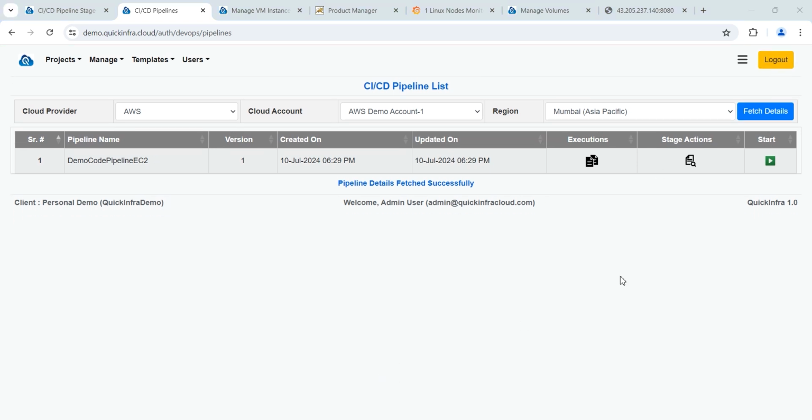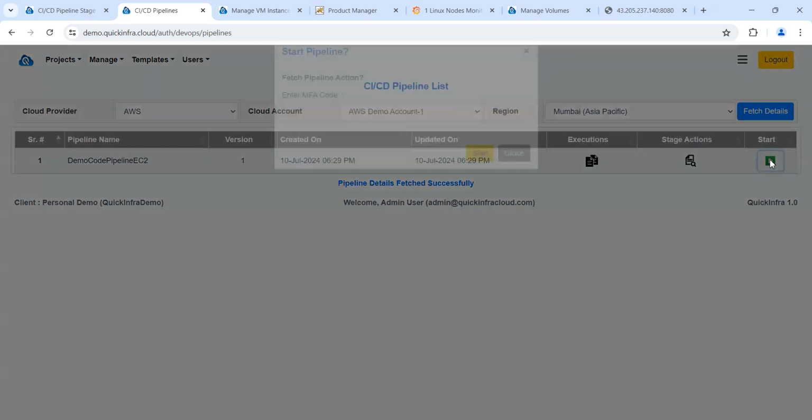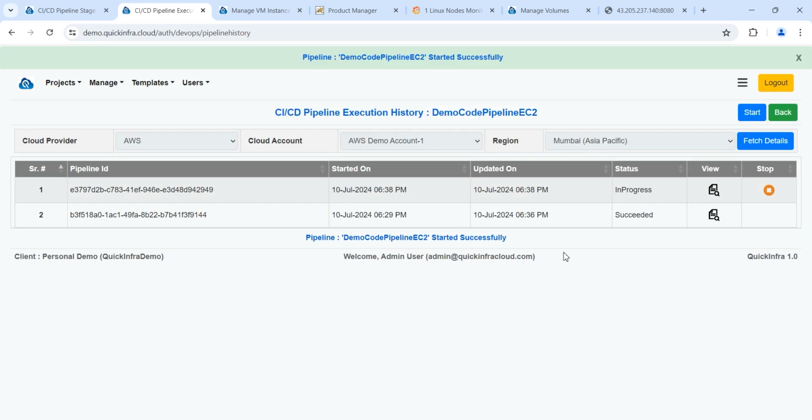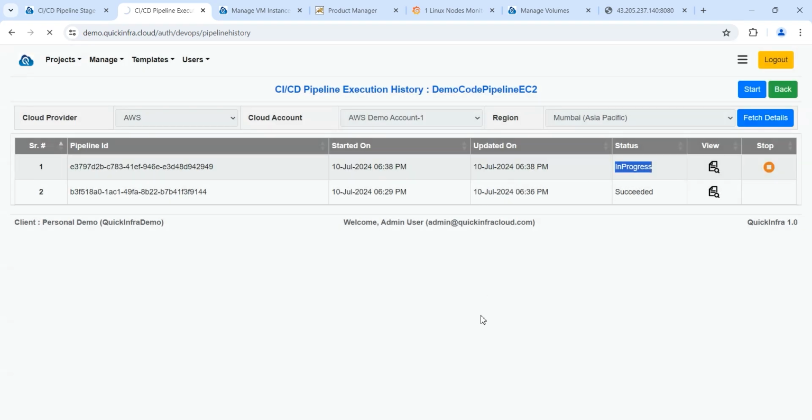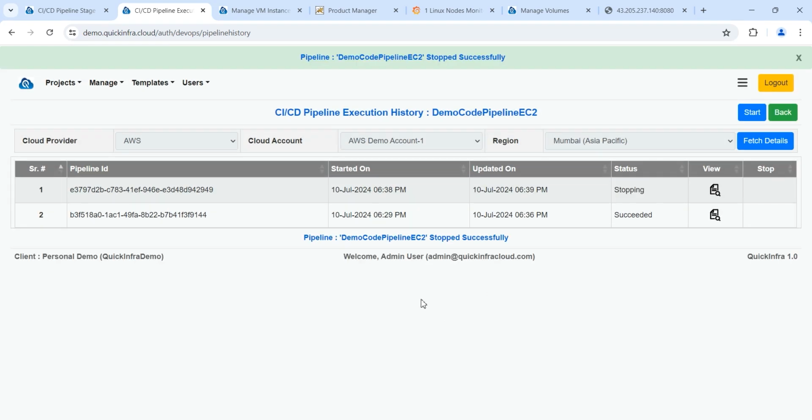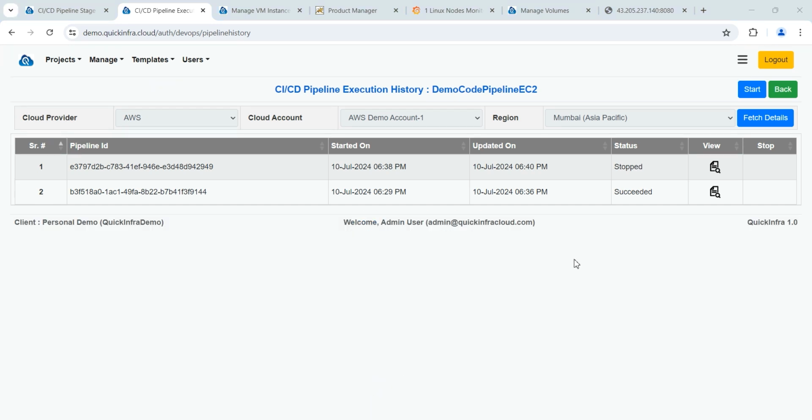If you want to manually trigger the pipeline, we can trigger it from here. Okay, the pipeline has started. If you want to stop the pipeline, you can do that. The pipeline is stopped.